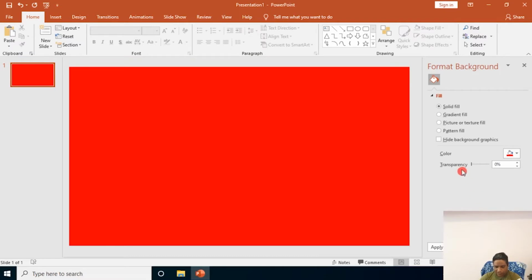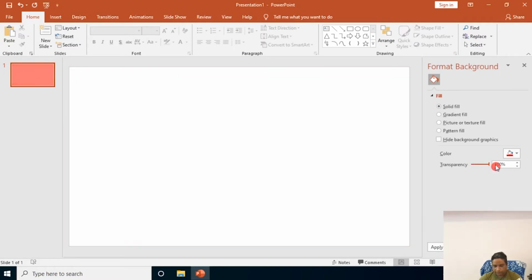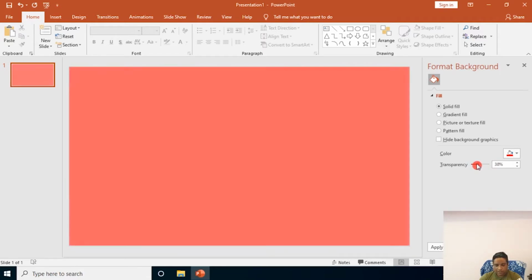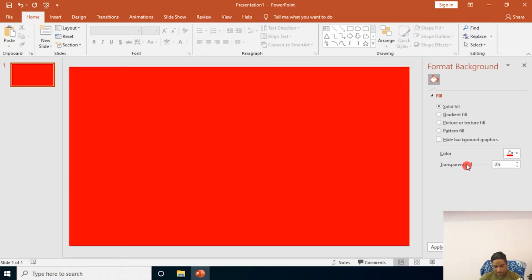Yes. And what is the transparency? Transparency, you can make the red color lighter. See, at present it is 0%. I'm moving it, see, at 100% it becomes white. So I make it darker. Okay, this is called solid color.